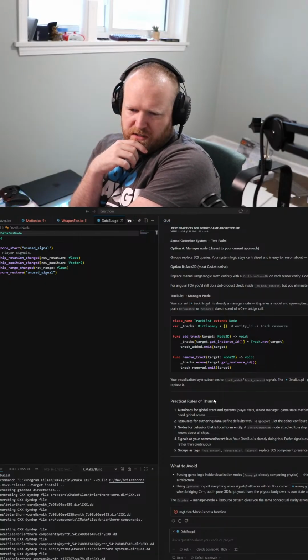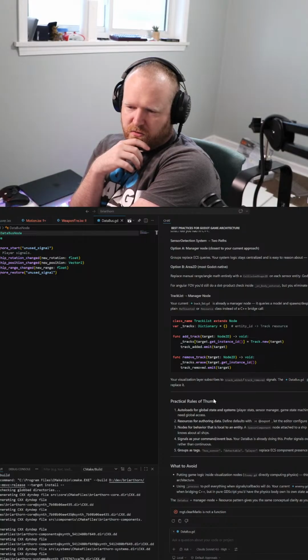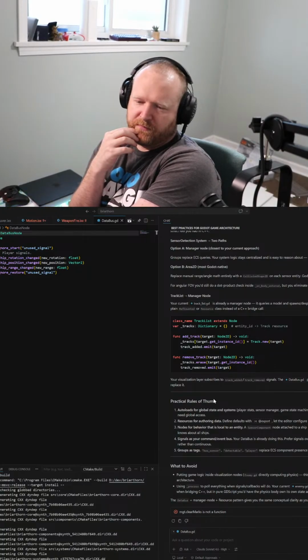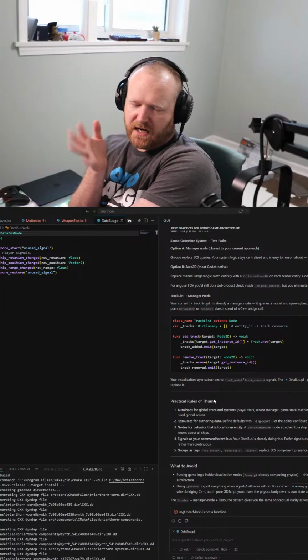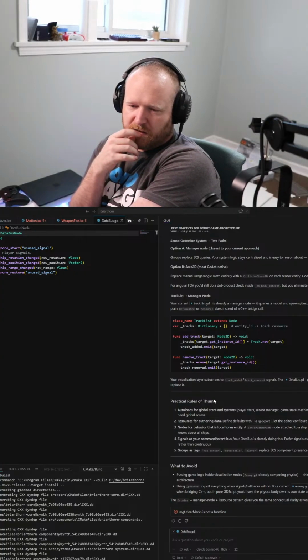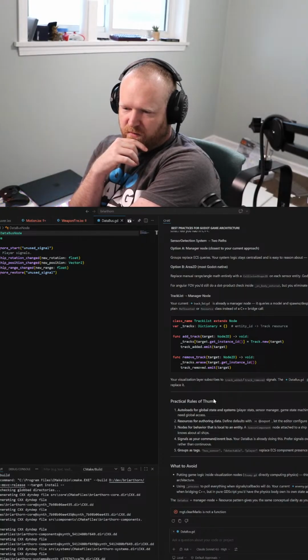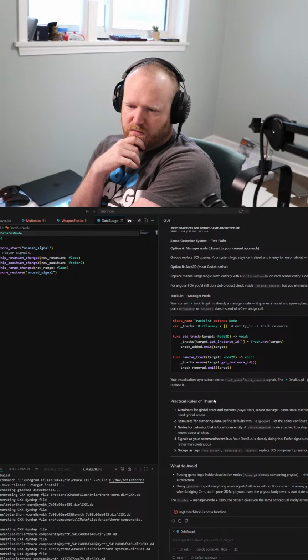What to avoid? Putting game logic inside visualization nodes. Enemy.gd, directly computing physics, etc. This is the pattern you already know to avoid from your current... Yeah, I already know that. You don't want your game or business logic to be tied to what's being visualized. Using process to pull everything when signal callbacks will do. Your current enemy script pulls position every frame. That's fine when bridging C++, but in pure Godot script, you'd have the physics body own its own state and emit signals on meaningful changes.